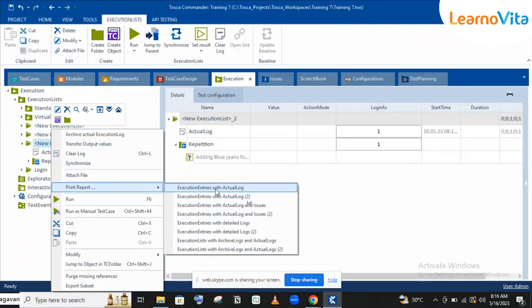So we'll have four options. The first one is execution entries with actual log. Actual log means here you can see one element called actual log. Here you will get the log info of how many test cases passed and how many test cases failed. So in the report, if you are generating using this option, execution entries with actual log, you will get the count of all test cases which passed and failed.